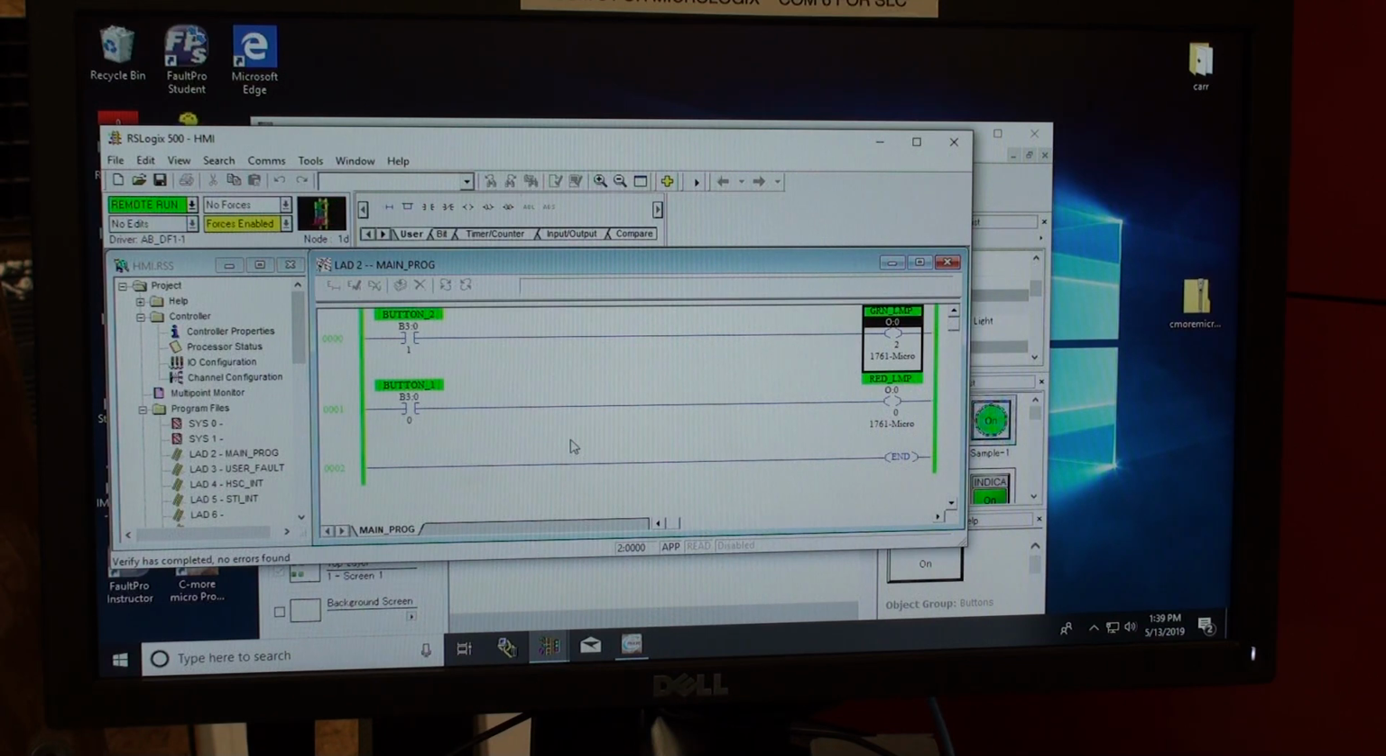So step 1, build the interface for the HMI. Step 2, create the program and download it to the processor. And now step 3 is the simplest part. That's connect the HMI to the PLC. So I've got my traffic light here.